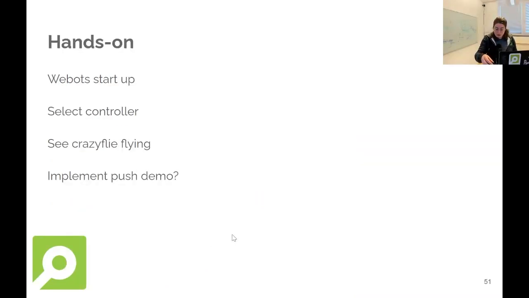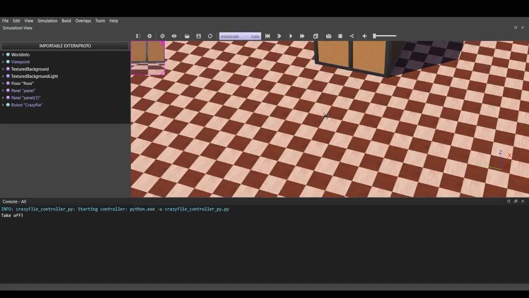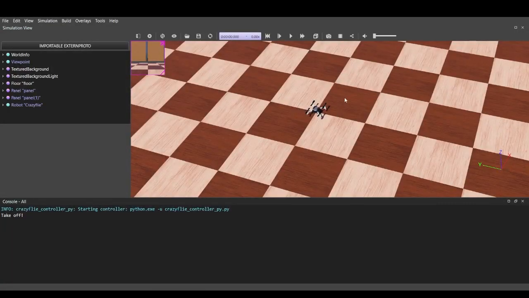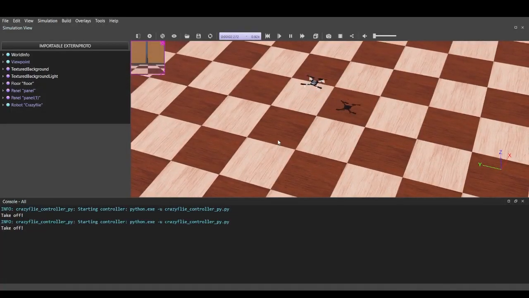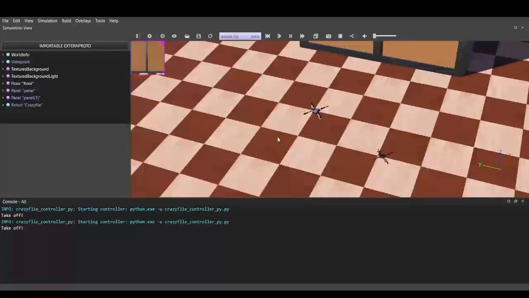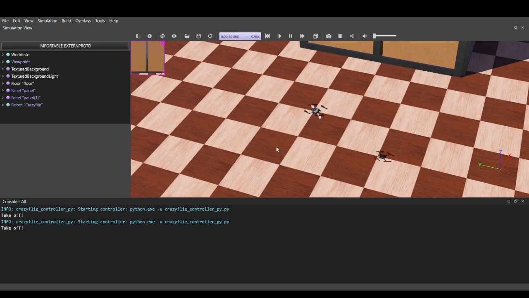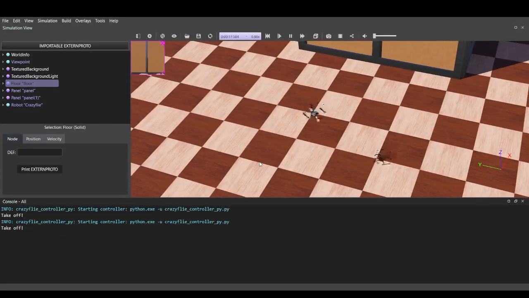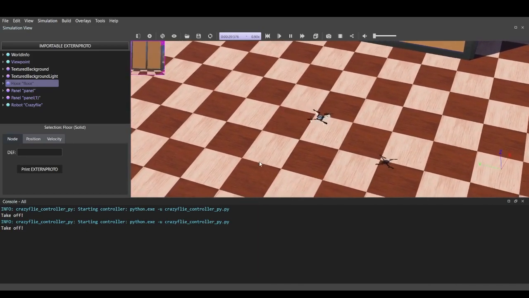So let's take a look at Webots, shall we? Of course, I have that already running right here. And you see the Crazyflie running here. Currently it has a very simple controller, but we're going to look at it a little closer later. Now I will make it take off. That is the push demo. Perhaps here you can also use your keyboard to control it a little bit, make it turn.